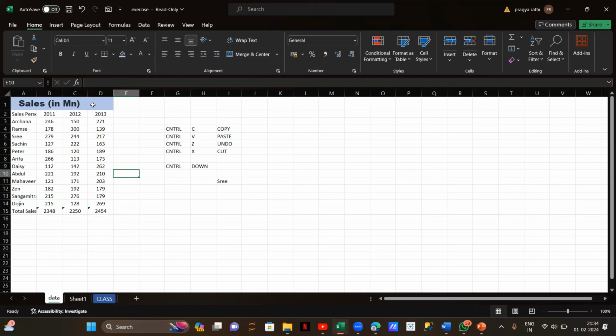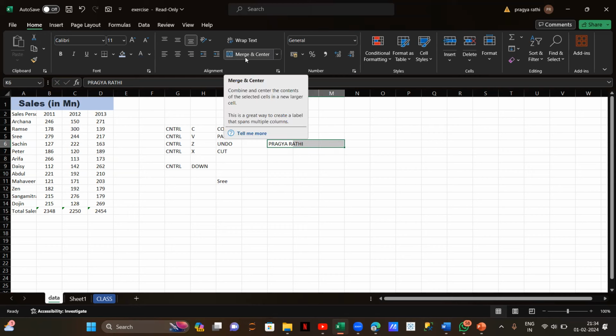Alignment. Then we have a cell merging option also. For example, I want to merge. I am writing my name itself. We have a cell merging option. So if I want to merge all these three rows together, I can use merge in center. So it will merge all these three cells and give me my name in the middle. Is this clear? Do you get what merge in center is?